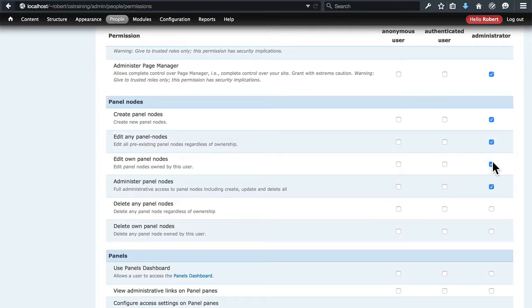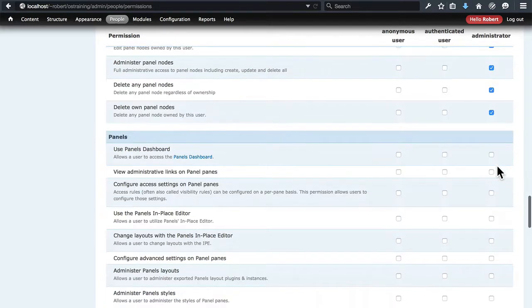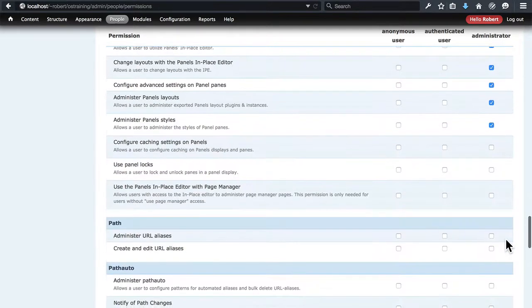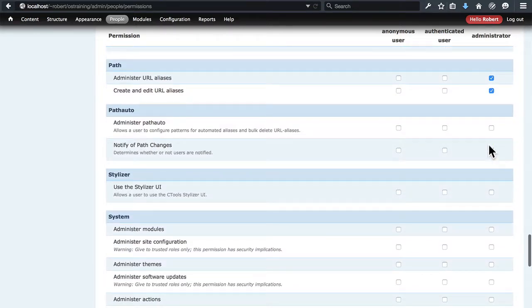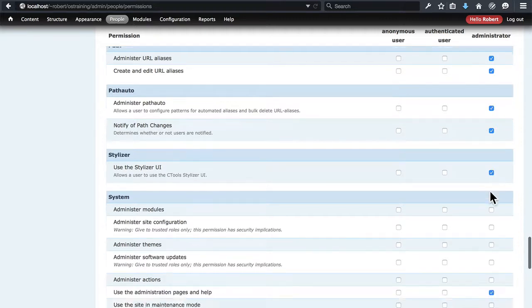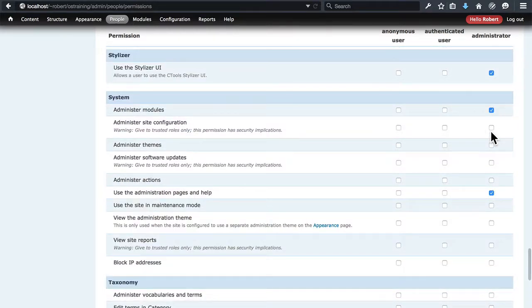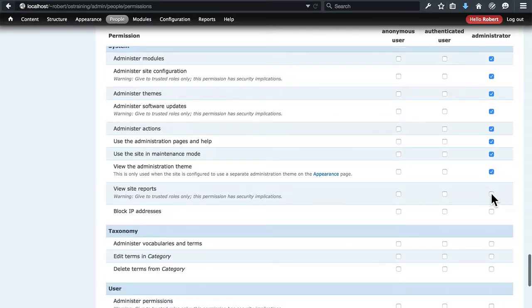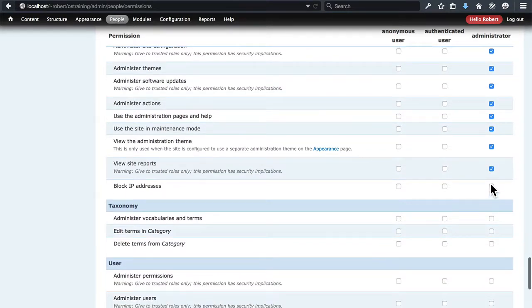We're going to give them panel node access, panels itself. This is kind of a tedious process, but it's an important one that you need to take care of. Of course, we want them to administer path settings and path auto settings, stylizer if we ever use that, modules of course, site configuration, themes, software updates, use the site in maintenance mode. That's obviously going to be very important. We don't want to lock our administrators out of the site when we're in maintenance mode. That's when we need them the most.